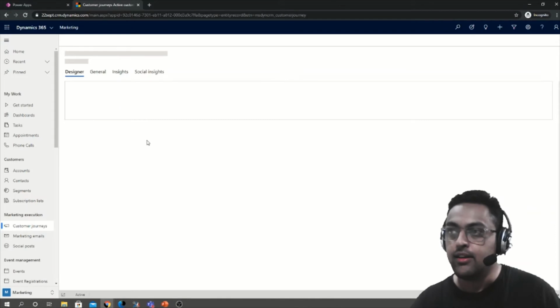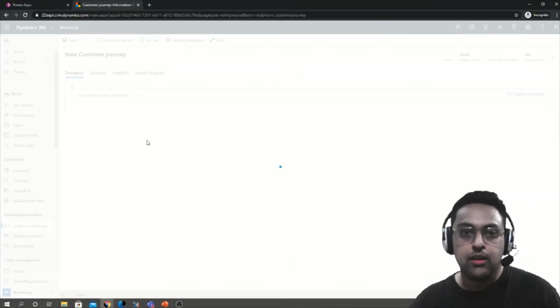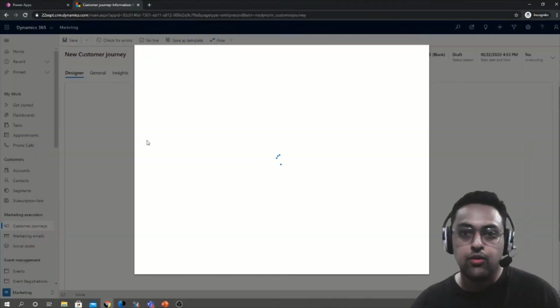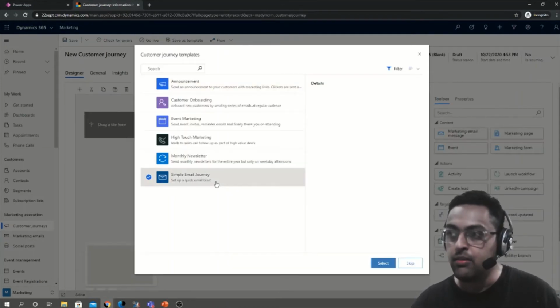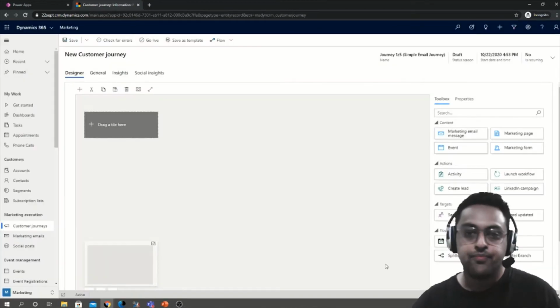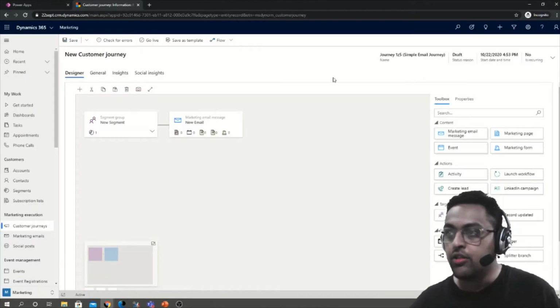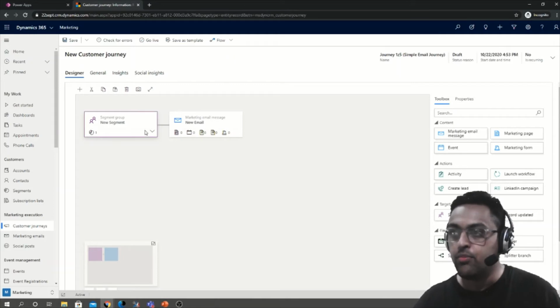So you can go and create a new one. Here it will open up the designer view, but before that, you're allowed to select a template, right? So in this particular case, I'm going to pick a template which is a simple email journey and say select. As soon as you do that, you can see in the designer area that there is a segment group being selected over here.